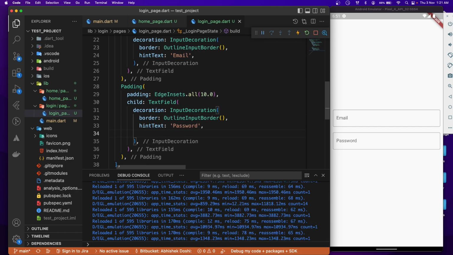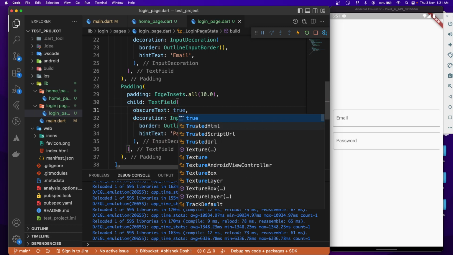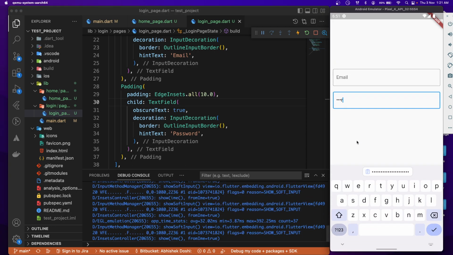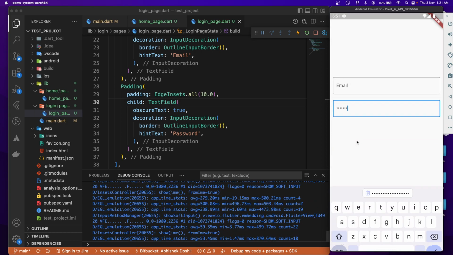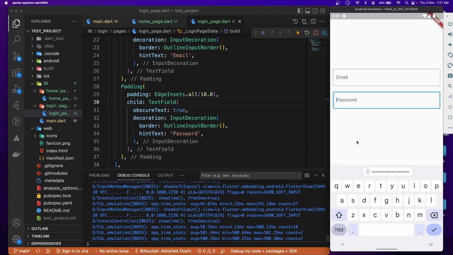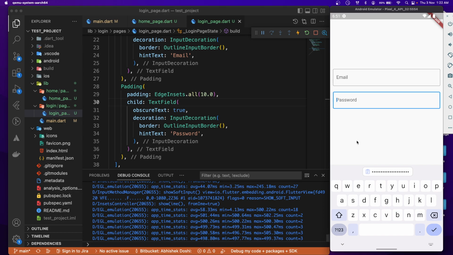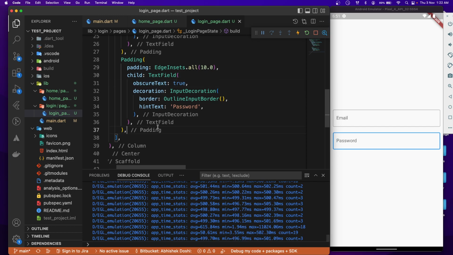Now for the password, we shouldn't be able to view the password, right? So we have a parameter inside text field called obscure text, and to that we can just give true. So you can see the passwords are coming as dot dot dot. That's how our normal user interface and normal user behavior is, right? In any application we are not able to directly see the passwords. We get dots. Now we have the two text fields.